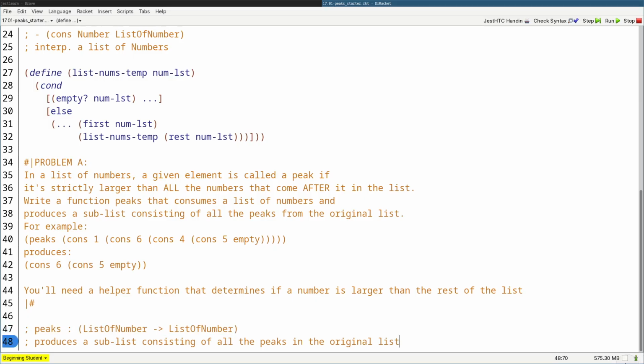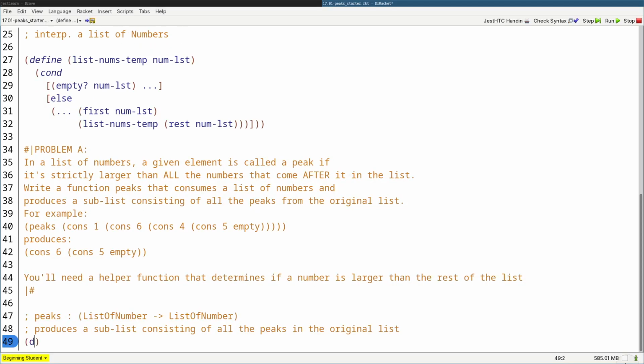All right, I'm assuming that you took a good swing at it, so now let's go over it together. They did the signature and the purpose for us already. Let's just stub this out. Peaks consumes a number list and produces a list of numbers, so we'll use empty as a dummy value. Here are some tests to illustrate how this function will work. So peaks of empty should just produce the empty list.